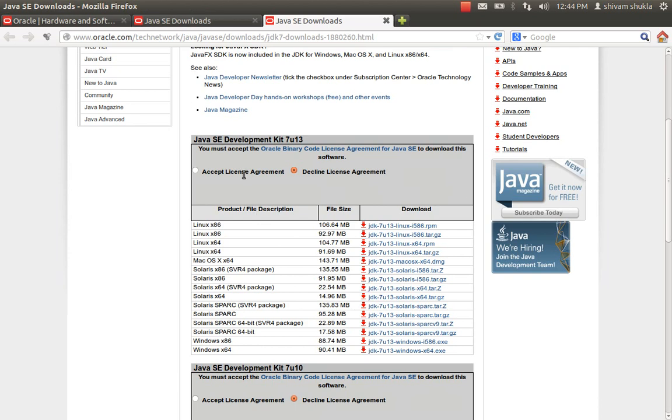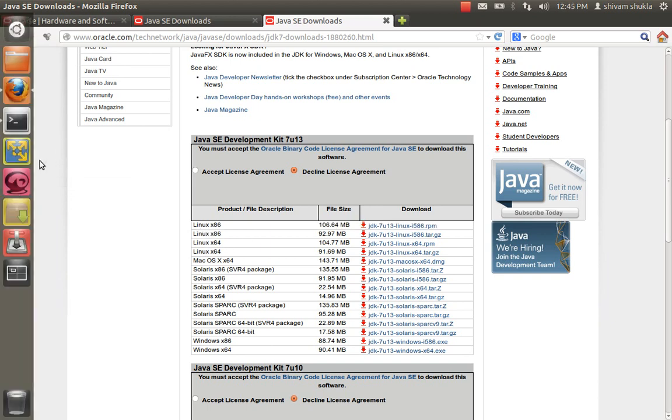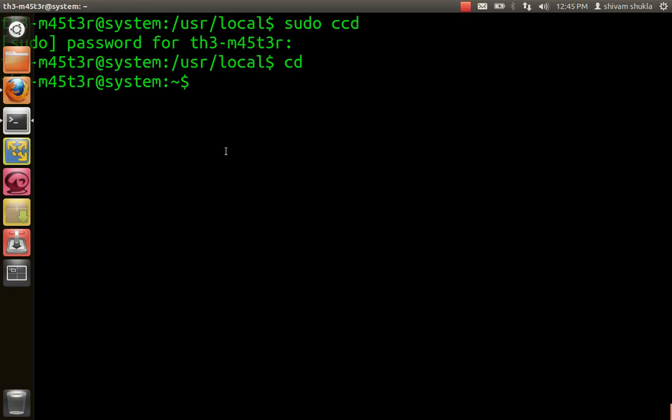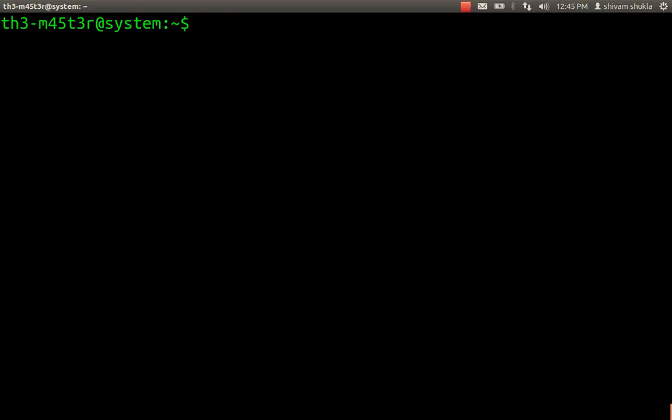You have to accept the license agreement and then download the .tar file as per your architecture, either x86 or x64. For this you have to check which architecture your machine has, and for this you will use this command and it will show you. I have 32-bit architecture, so I am going to install the 32-bit package.